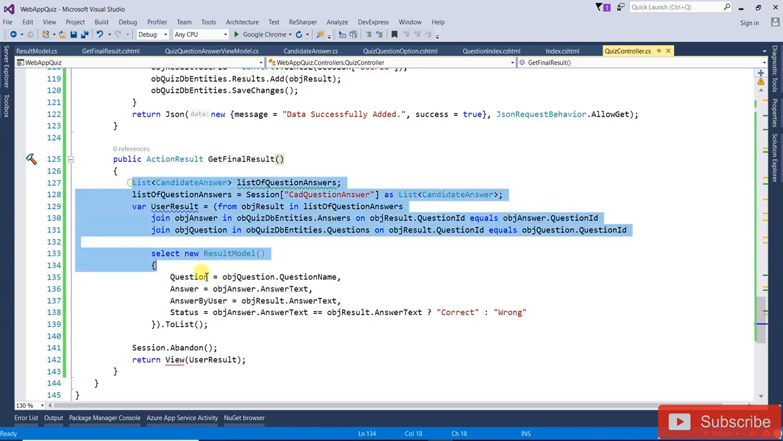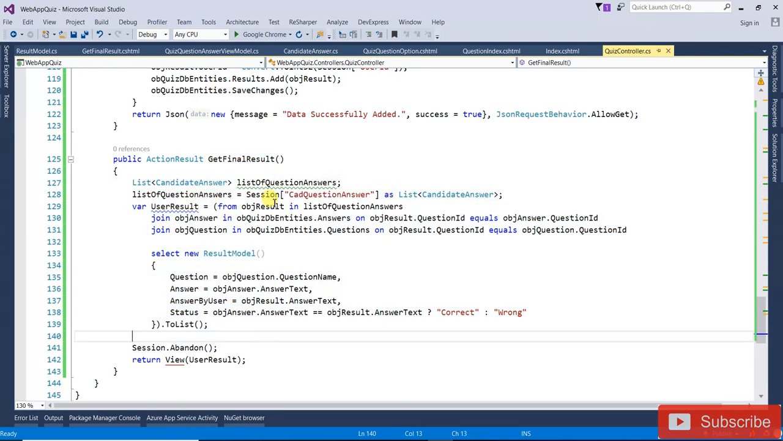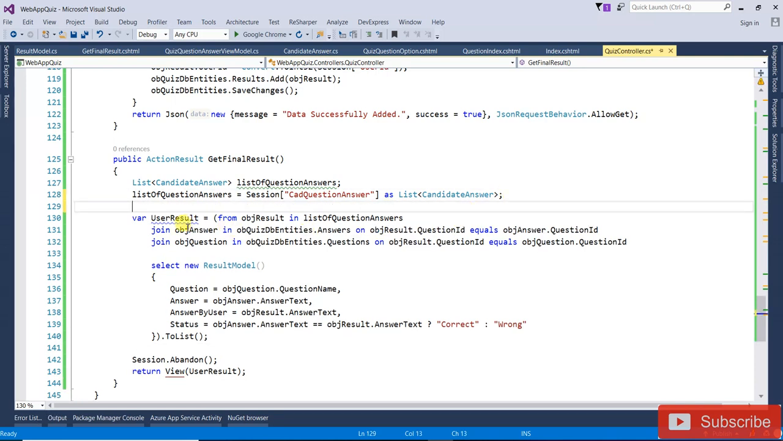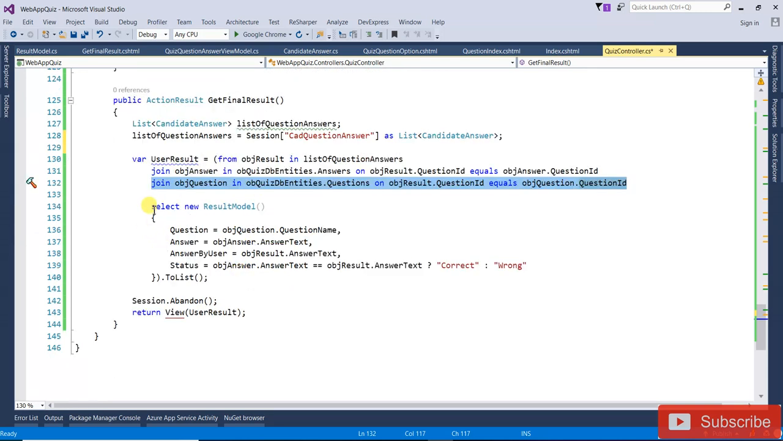In the final result, it will display your result. I'm using a LINQ join. This is not so tough. I join on the answer ID and the question ID, because all are referenced with the question ID. This one is the candidate answer, and this one is the actual answer for that particular question ID. This join is for getting the question, because I'm not saving the question name into the session, so that's why I'm joining with the question. Then I select all of those.